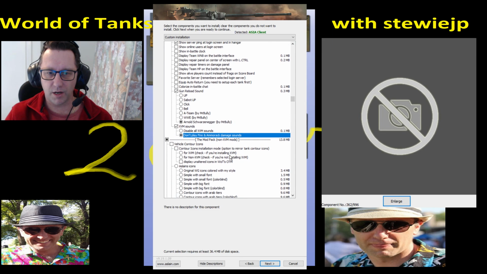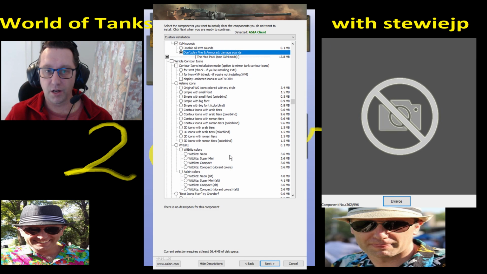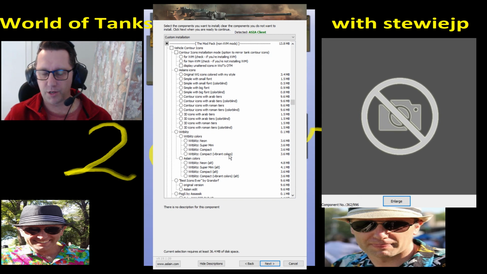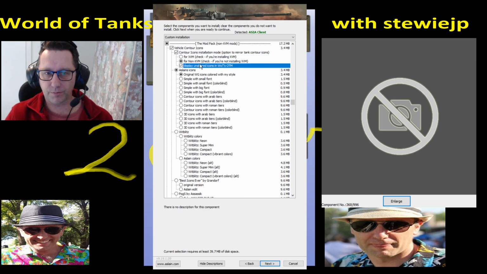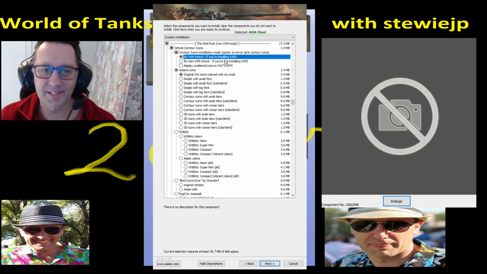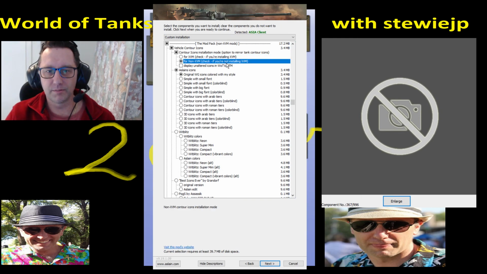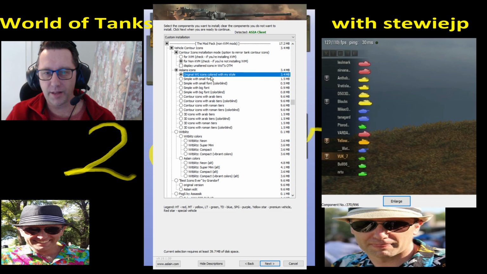Now the next section of Aslains ModPack is the non-XVM mods. These are the only mods that I personally use, and we'll start moving through them. Vehicle contour items, not really sure what that is. Oh, here they are. Here they are down here.